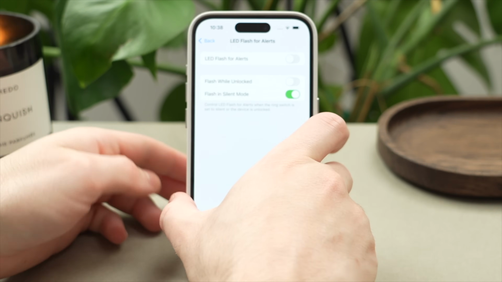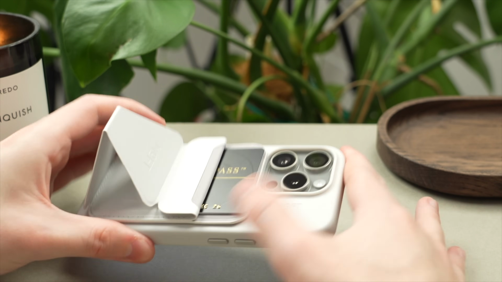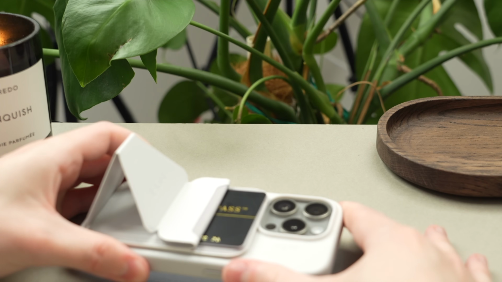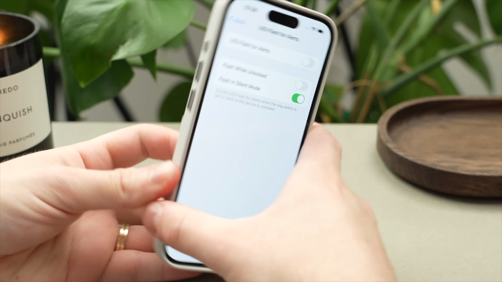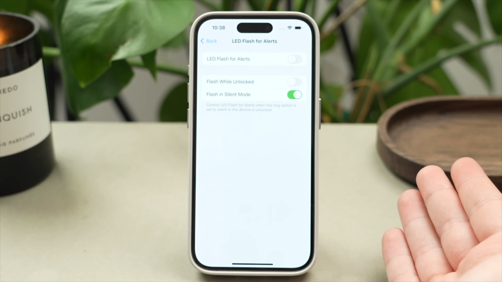So this way, if say you have your phone face down on a desk, you'll have the LED flash play, because of course, if it's on your table, you won't feel the vibration, but with the flash, you'll still have some form of indicator light going to know that you've received a notification.